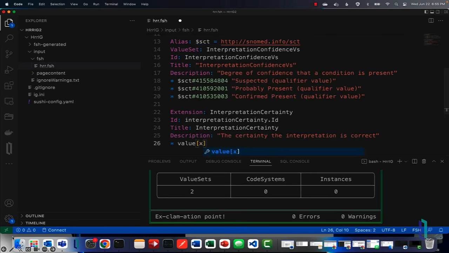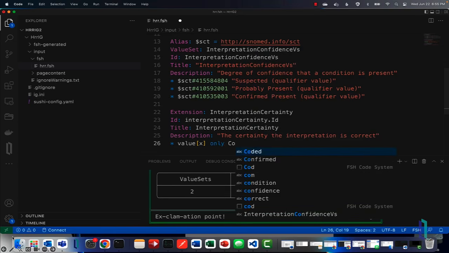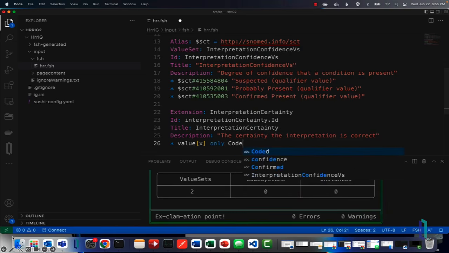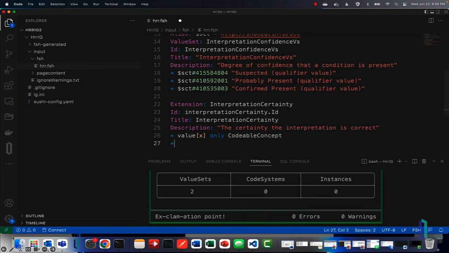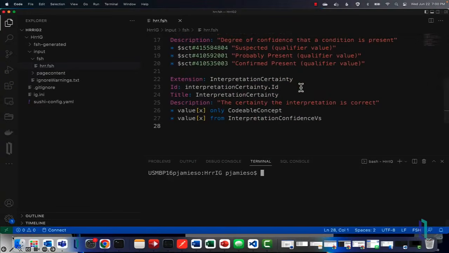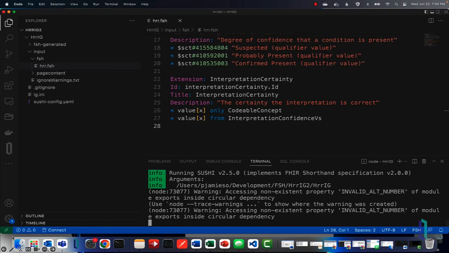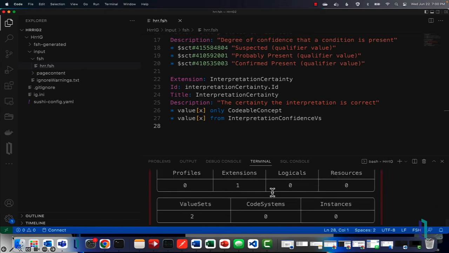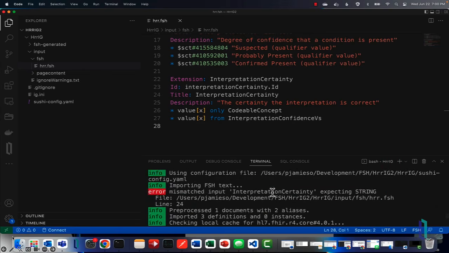So our rules. We're going to say it's a value, and it's a value because it's an extension. We're going to limit this to only codable concepts, okay? And we're going to say that that value also must come from the value set that we just created. Now, let's run this and see, oh, we got an error someplace.